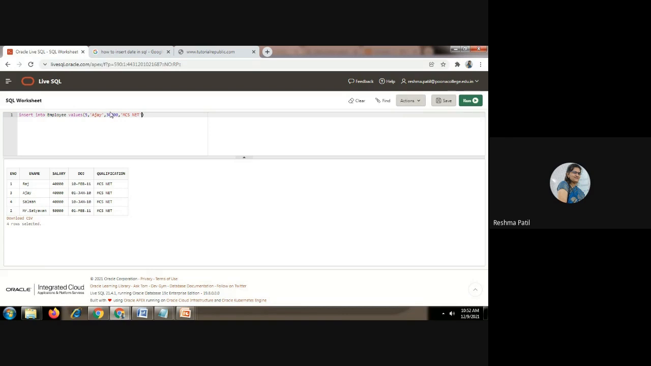No, we will change something. MCS NET is not MCS only. But we have to write logic. We will take the two conditions over there. Date. Date here, right? Yes. After salary, right? Yes. One row inserted. Now select star from employee again.